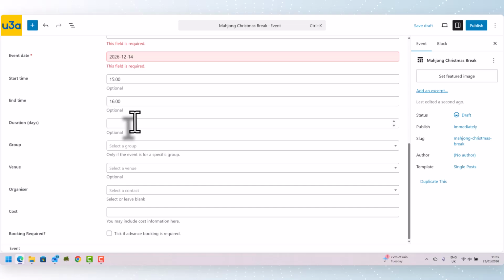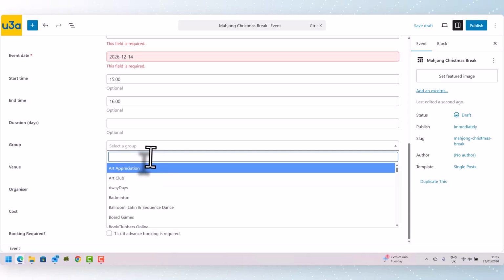The duration will only be used for those events that last longer than a day, so we will bypass this and leave it blank. Although the group is not required for all events, it will be chosen for a group event. When we click on the group box, a list of all of the existing groups is displayed. To avoid scrolling down the list, we can enter part of the group name. Normally this would be the start, but it's up to us.